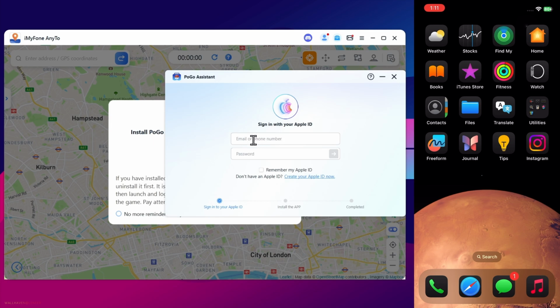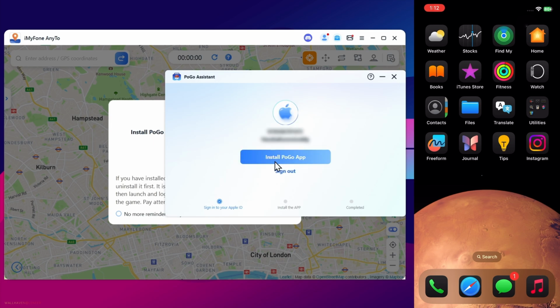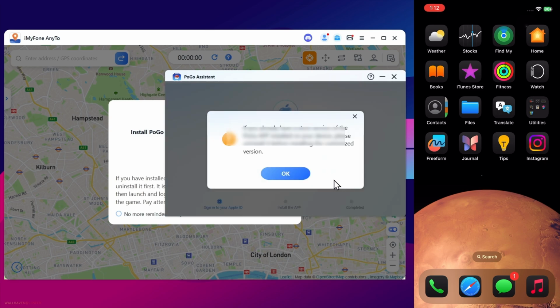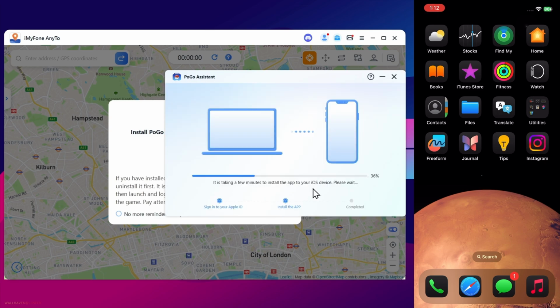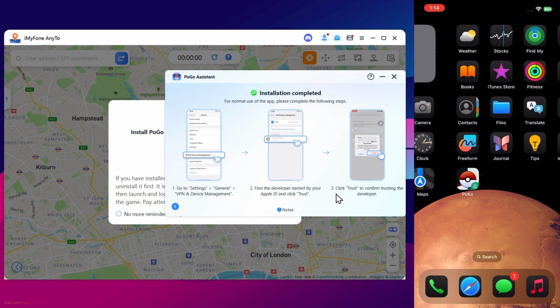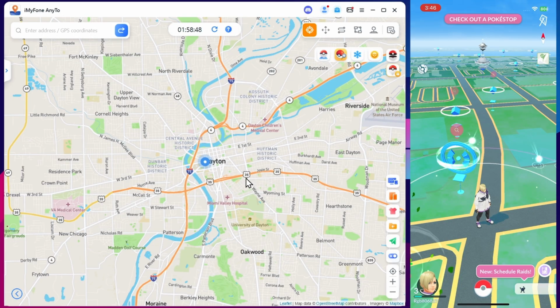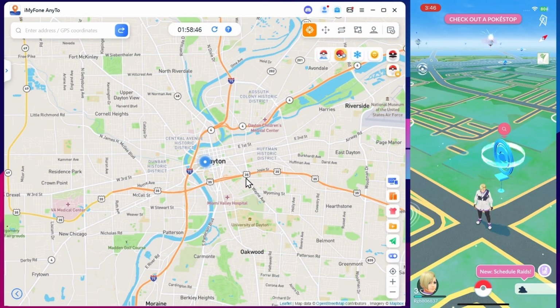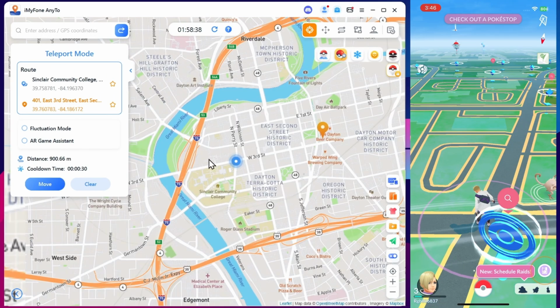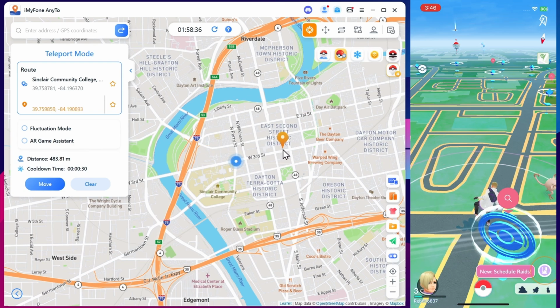After that, log in with your Apple ID. Now install the Pogo app. It's basically a custom version, and it will start sideloading onto the iPhone. Follow the on-screen steps, and now we've successfully installed the Pogo app. All right, so as you can see, it shows my current location. You can place the pin here or here. This is teleport mode. You can also enable fluctuation mode and AR game assistant mode.